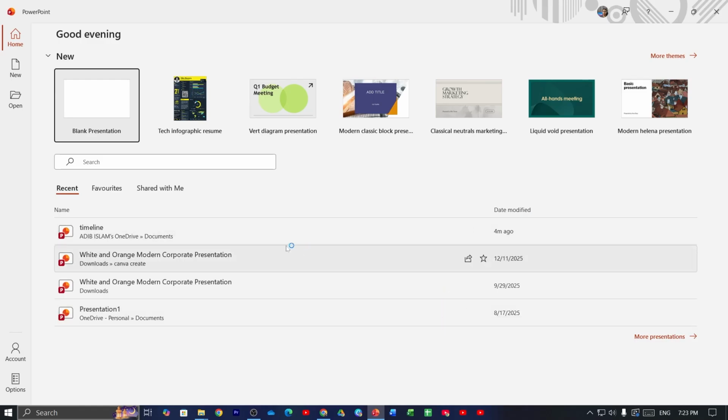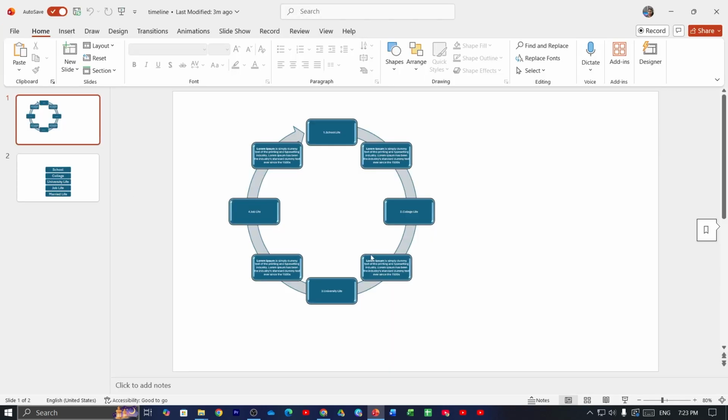After that open any document. You can see in my document a timeline is already created. Now to create a timeline you have to use smart art option.